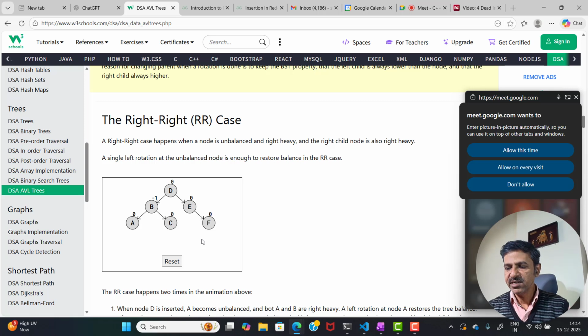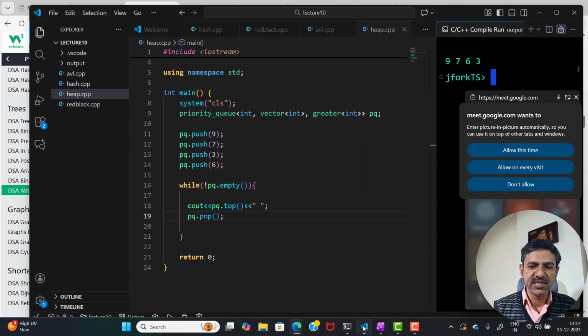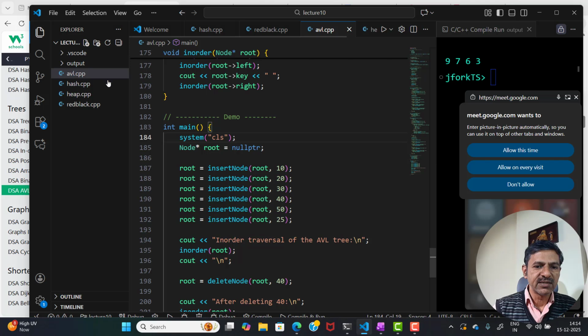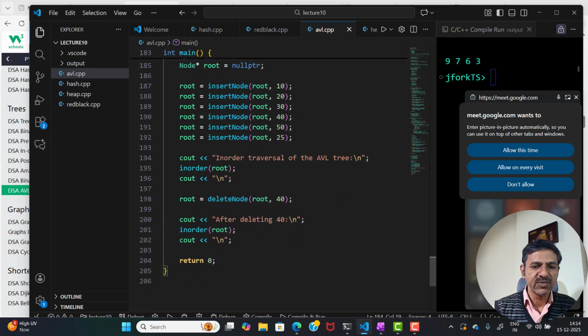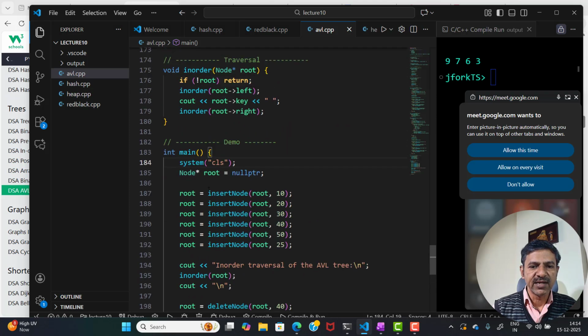Now AVL trees are difficult to construct, and these rotations involve a lot of steps. If you see the source code of these AVL trees, which I have got here, it runs into several hundreds of lines of code, almost about 200 lines. Now how does it look? You just have to create a root node and go on inserting the elements.